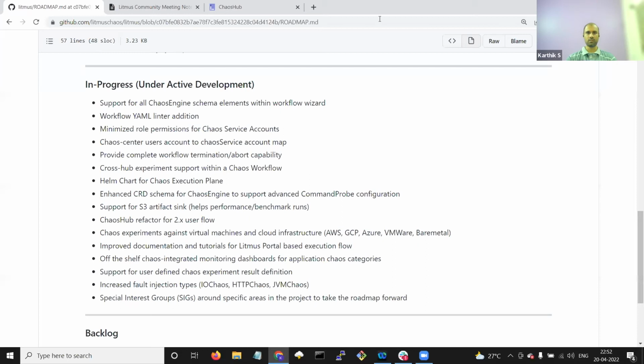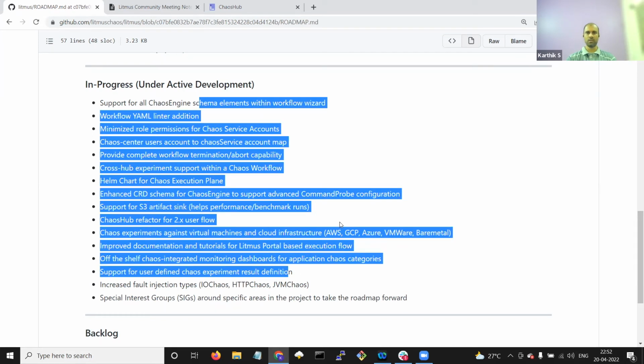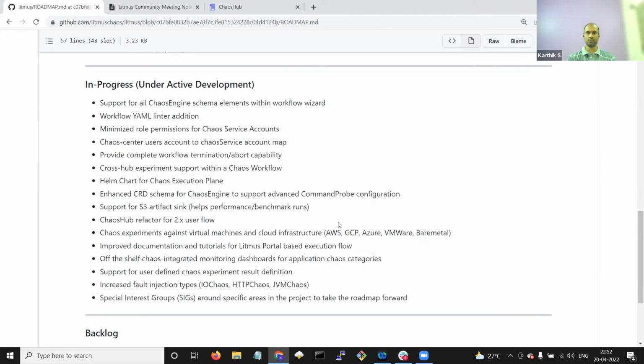So I think that was it for the roadmap. I can take some questions on some of these items. If something here was not understood very well, or you need additional context, or any other questions on roadmap, I can take them now.